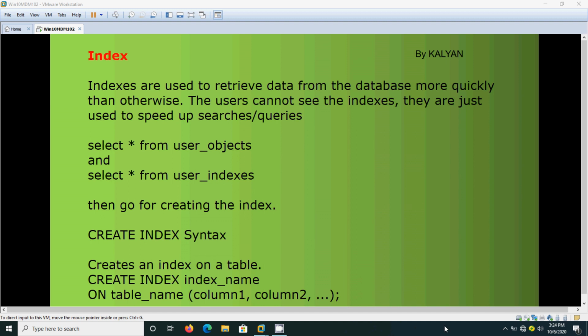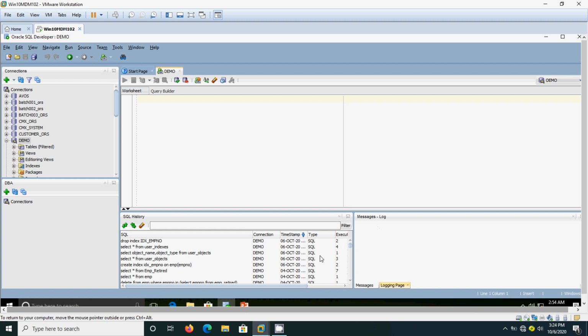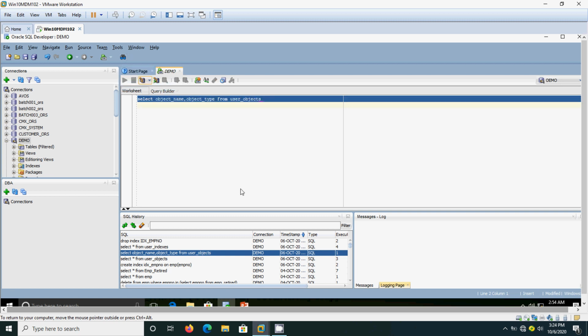Before creating the index, you need to know whether the index exists for the table, whether the index is created for the table. For that, you need to use this query: select star from user objects. In user objects there are several columns, but I am using only selective columns. That means one or two columns only I am selecting, that is important. One is object name, other one is object type.